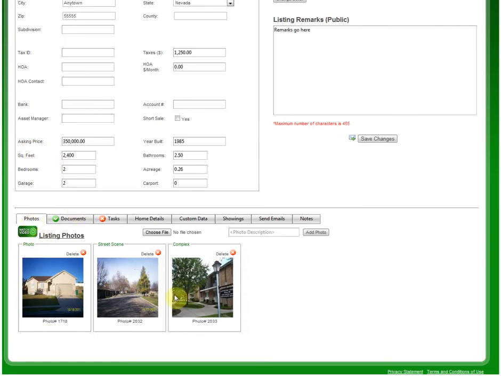Down at the bottom here we've got different tabs, so we'll just start here with this photos tab. You can upload as many photos as you want. Again, the purpose of having them uploaded is twofold. One is, if you're using the public side to market them, they're going to show up there. The other piece of it is it's a great place to store your photos.